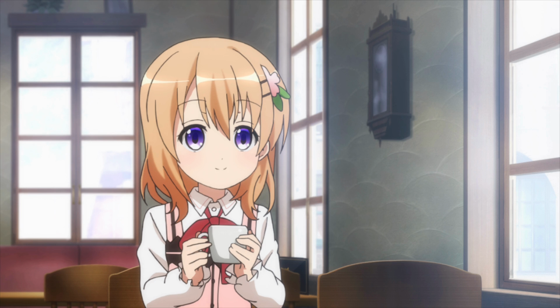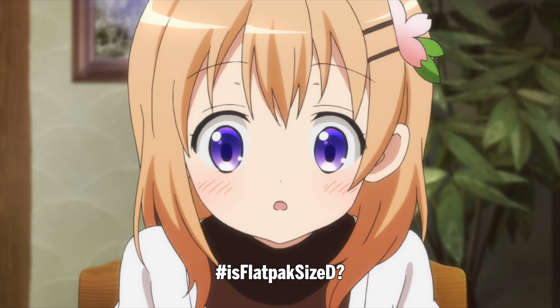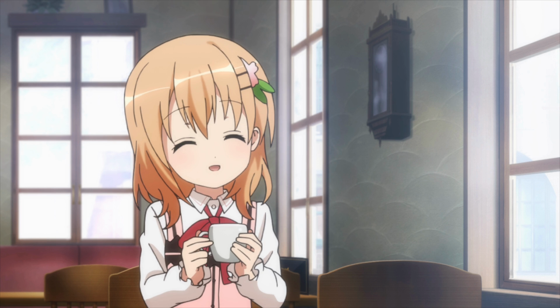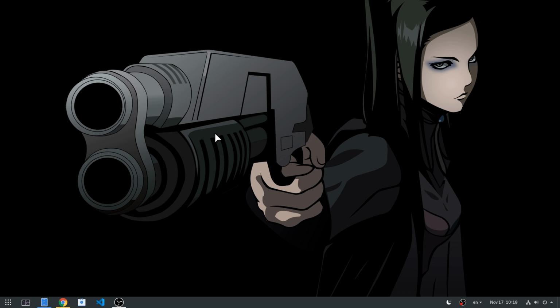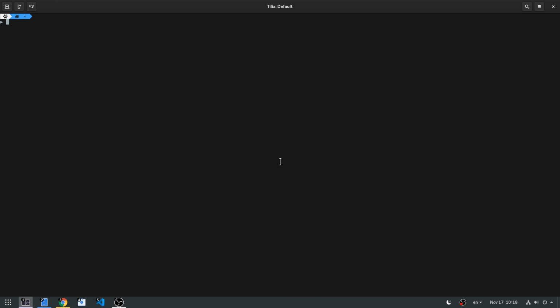So, I'm often listening to people complaining about Flatpak being large. Is Flatpak really size D? Let's investigate. First I will open a terminal and go to the location Flatpak apps are stored.